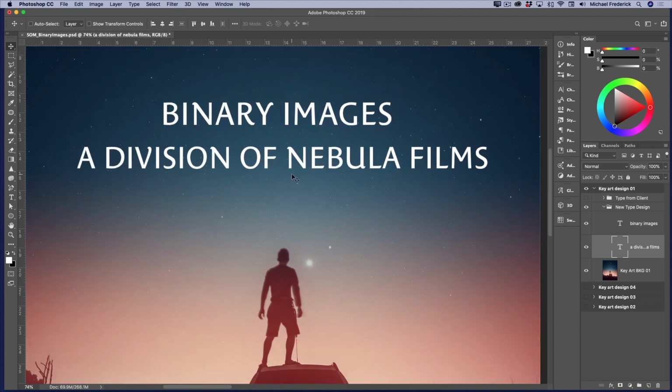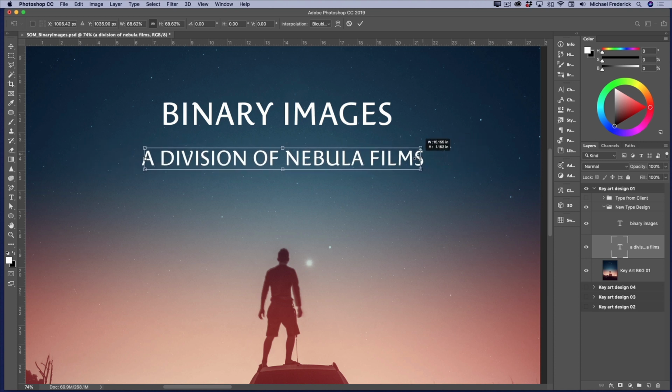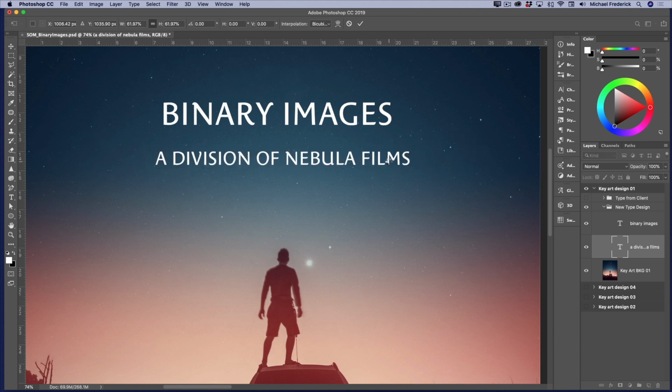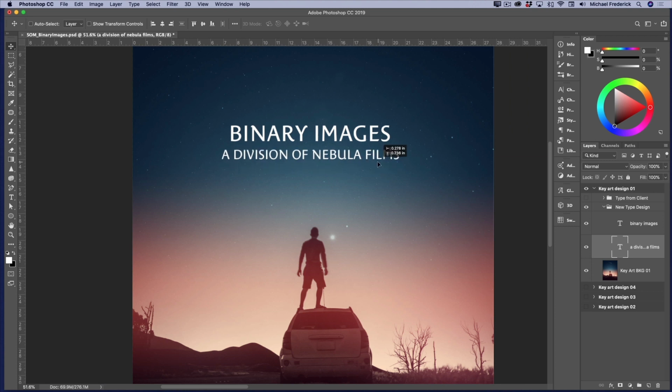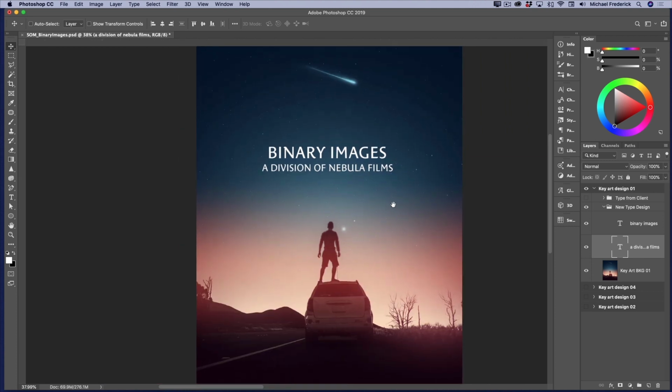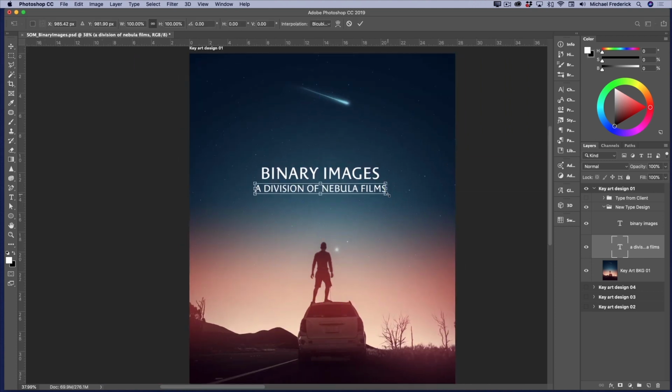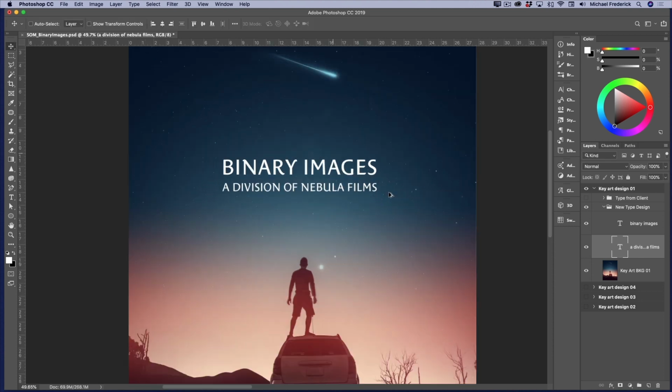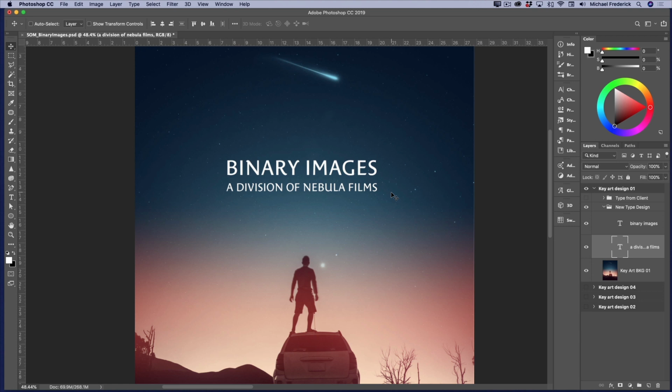All right, this is how the viewer needs to see this information. So Binary Images is on the top and larger because it's important. A division of Nebula Films is secondary, so it's not going to be as dominant. It's going to be smaller. So right now, I'm going to use contrast with size to really force you to look at Binary Images because it's important.